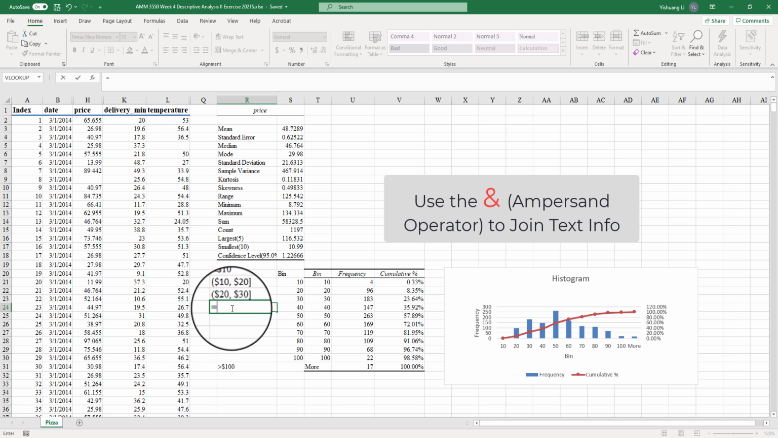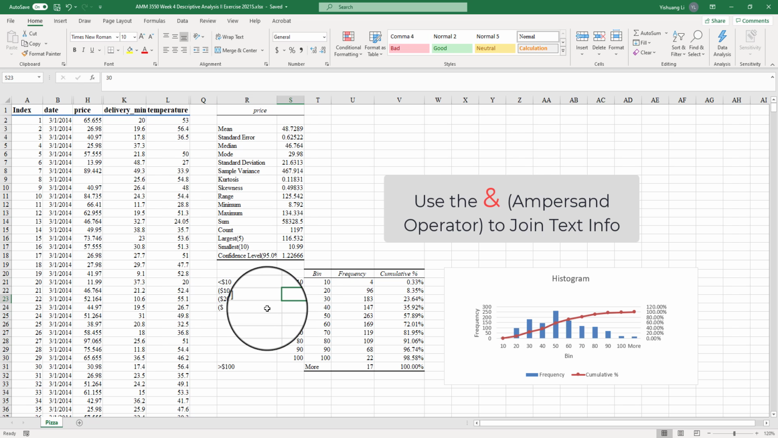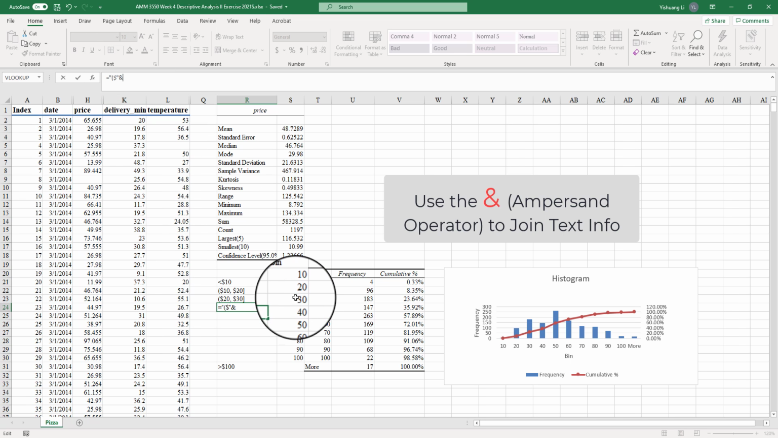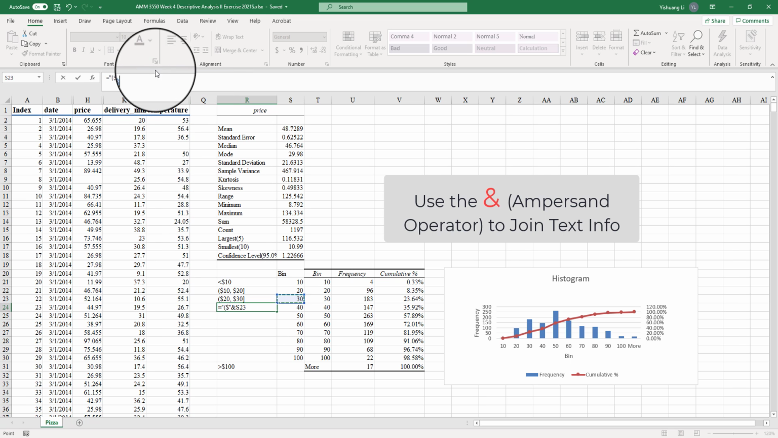The first one we would like to join would be a left parenthesis, a $ sign, and then a cell reference. So we can input the left parenthesis, a $ sign, and use double quotation marks to mark them. Then click on the cell reference. I forgot to put an ampersand, and use a cell reference. Then put another ampersand.